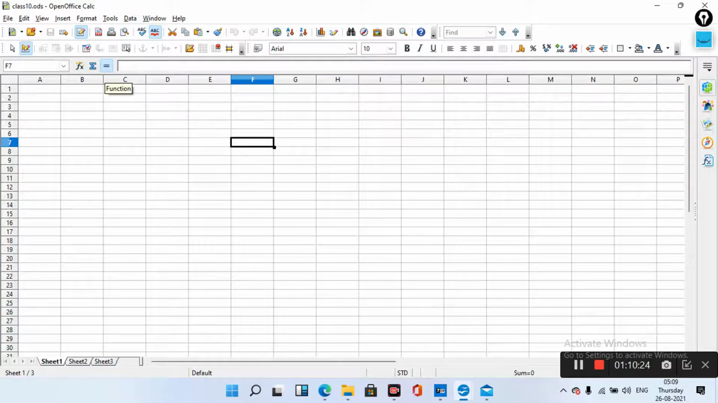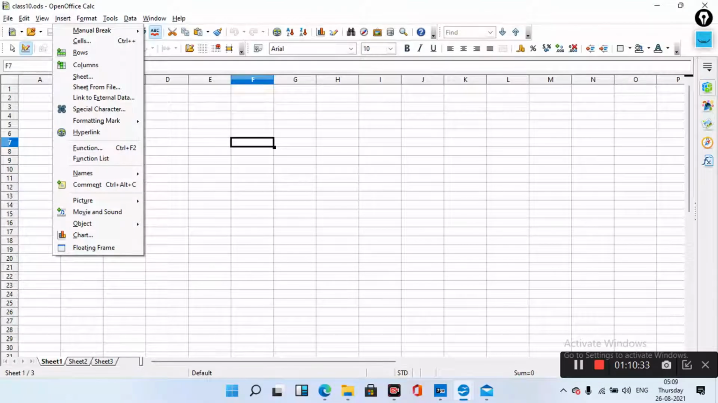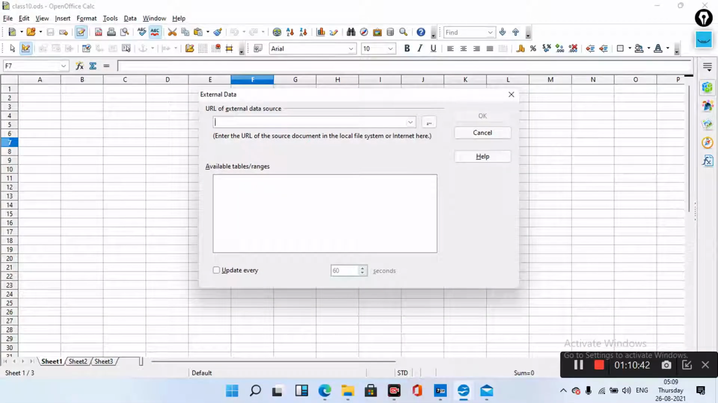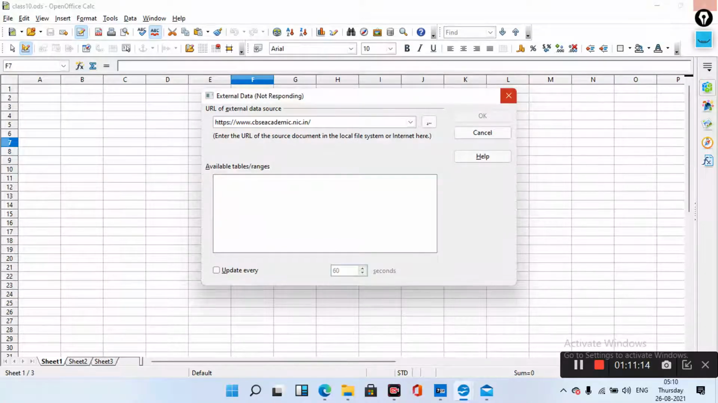For linking to an external data source, click on the Insert menu, and then click on Link to External Data. The Link to External Data dialog box will appear. Here give the URL. I have copied and am pasting the URL of cbseacademic.nic.in. Now enter the URL and press enter.